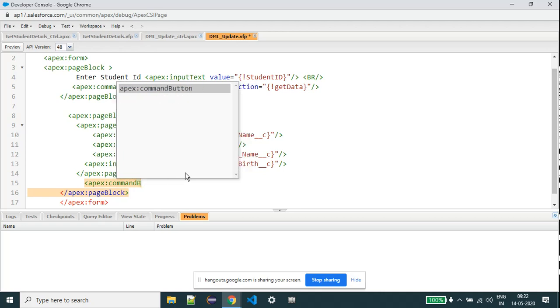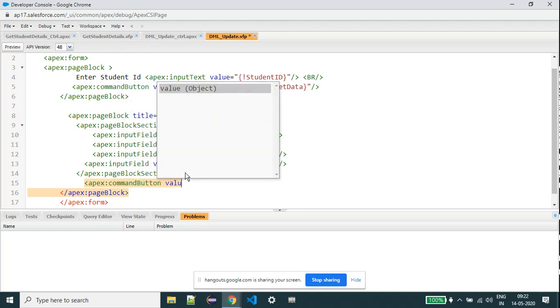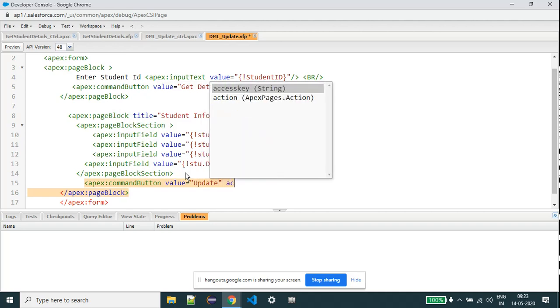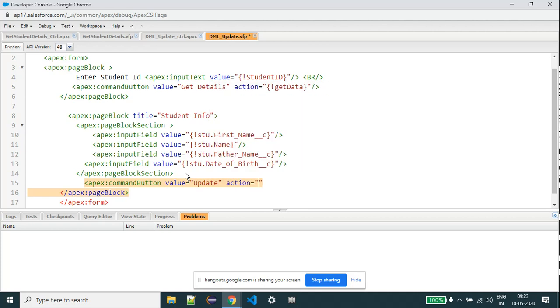So value is the update action. So update student rec. Okay, close the tag here.